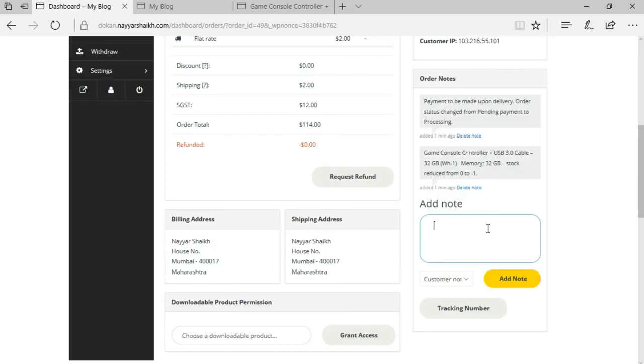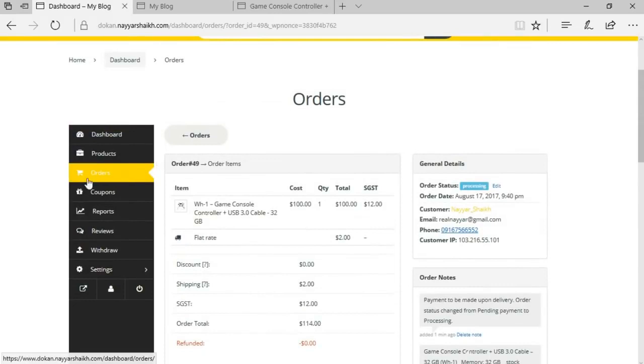Now suppose we have shipped this product to the customer, we can add a note, and from here select customer note and click on add note. So he will get an email that his product has been shipped. That is how you do it. Now let's come back to the orders.